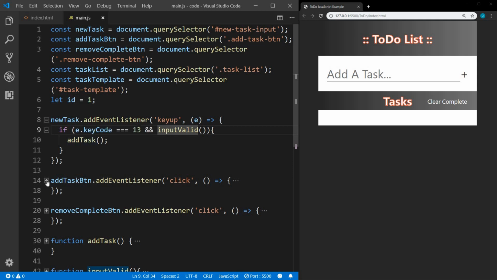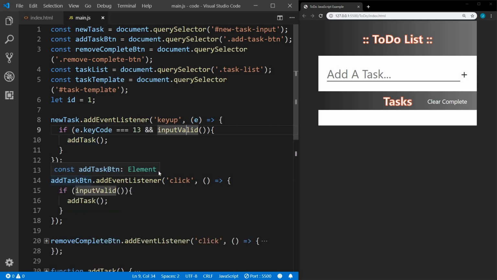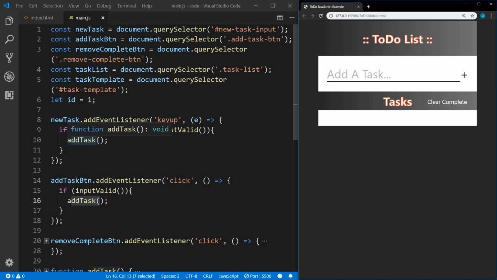Let's go on to the next one, the add task button, adding an event listener to the plus button over here. We're listening for a click. We're not passing the event because we don't care about any of the event parameters. We just want to know if it was clicked. So then again, if the input is valid, then we're going to add task. So what we're looking at here is if we've entered text and then we press the enter key, we're going to call the add task function. Or if we entered text and we press the add button, then we're going to call the add task function as well.